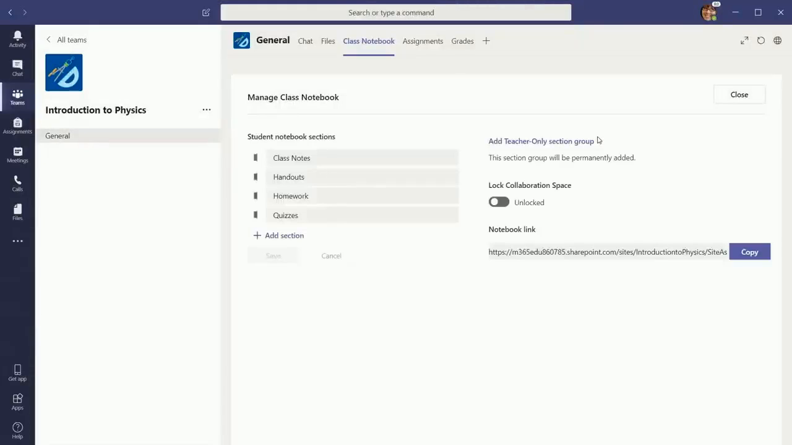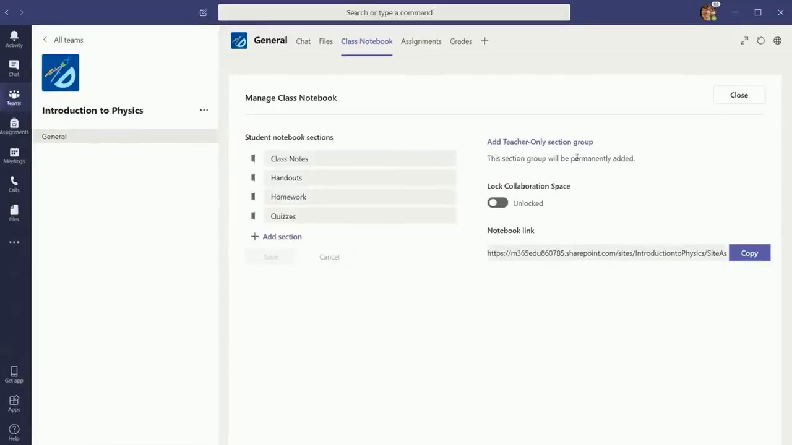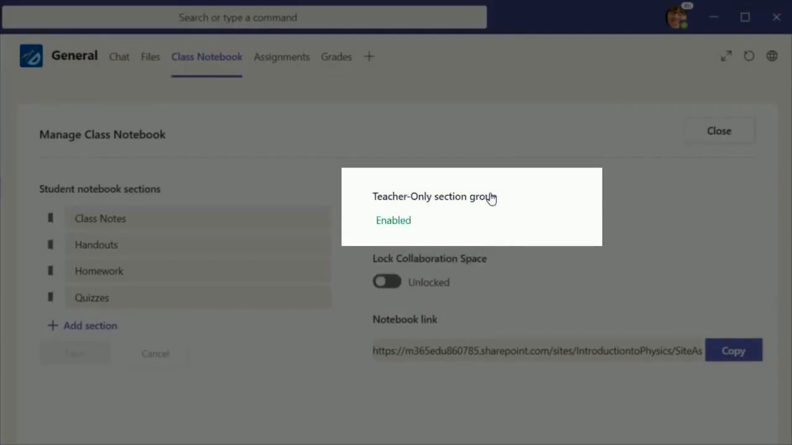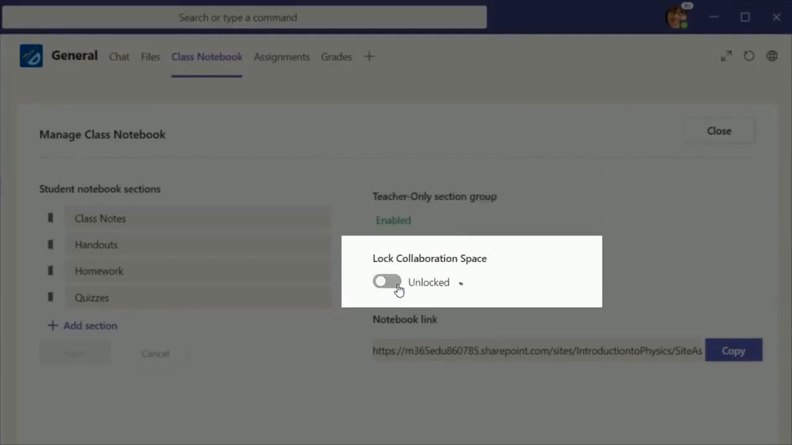Here are two important options for you. First, you can add the teacher-only section for materials you do not want students to be able to see or access. Second, you have the option to lock or unlock the collaboration space.